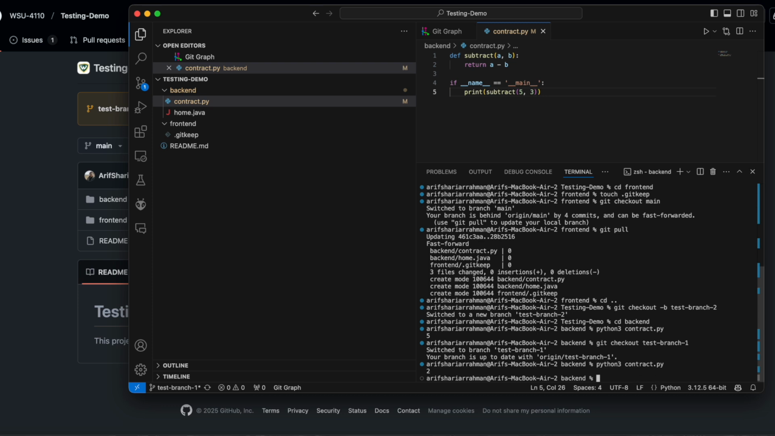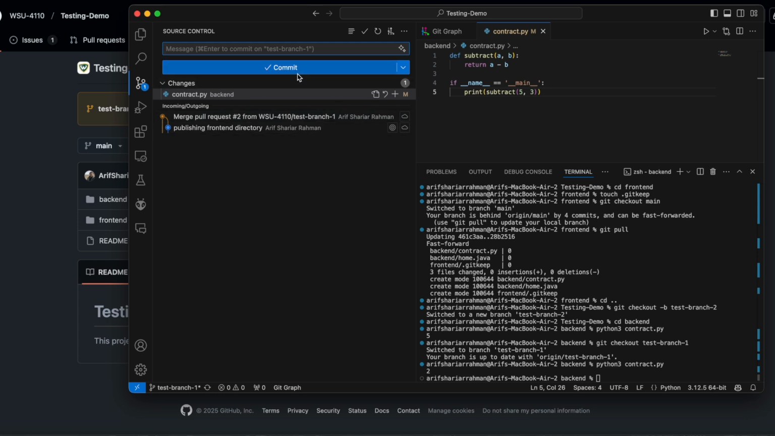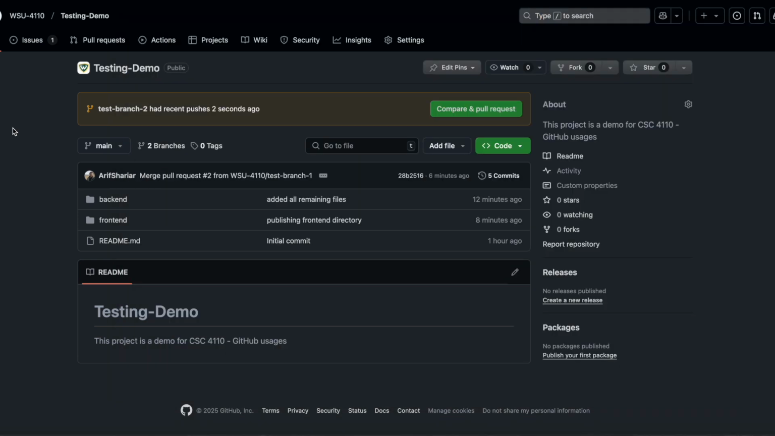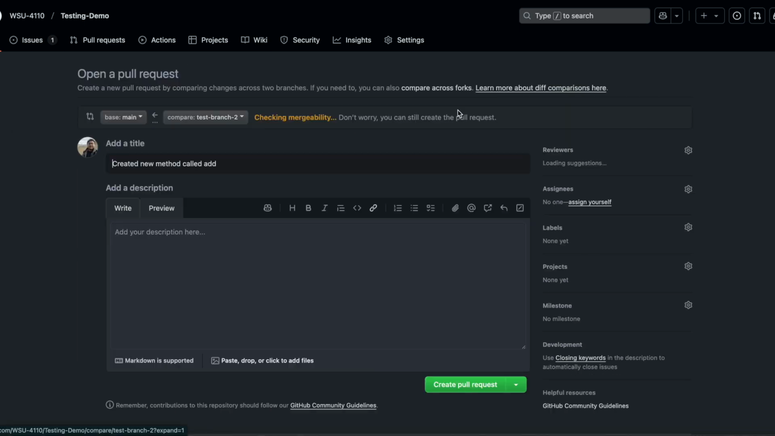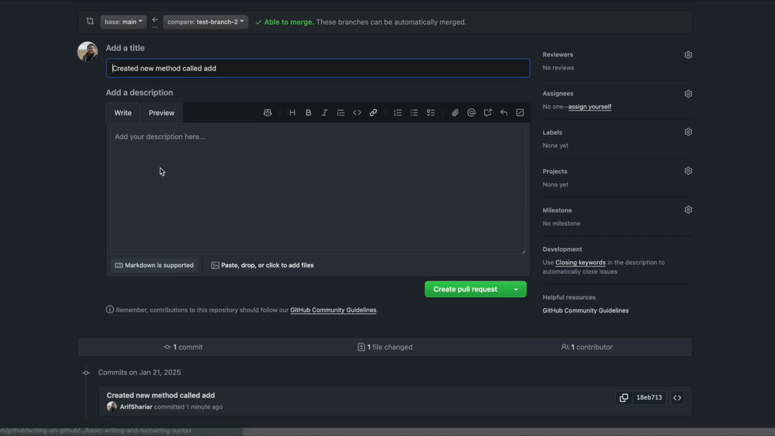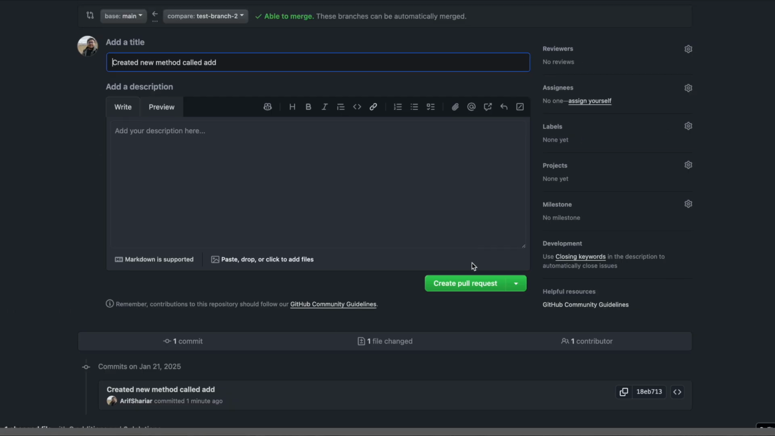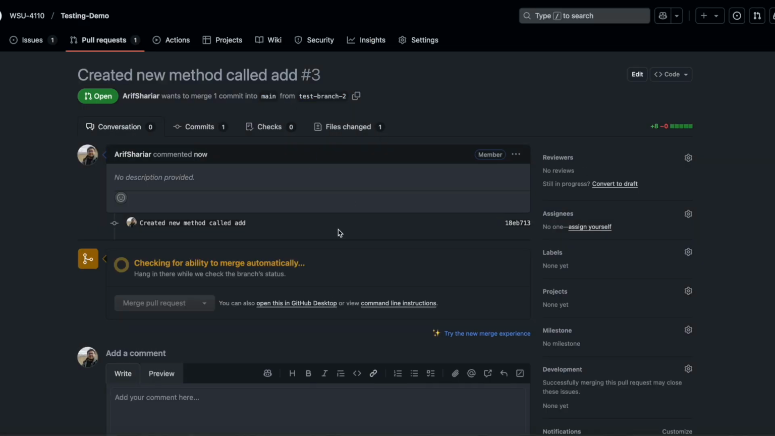So what I'm going to do is go ahead and do a commit. But before that, person B has merged their changes to the main branch. So let's go ahead. All of this is okay, I'm not adding or removing anything. So creating a pull request.